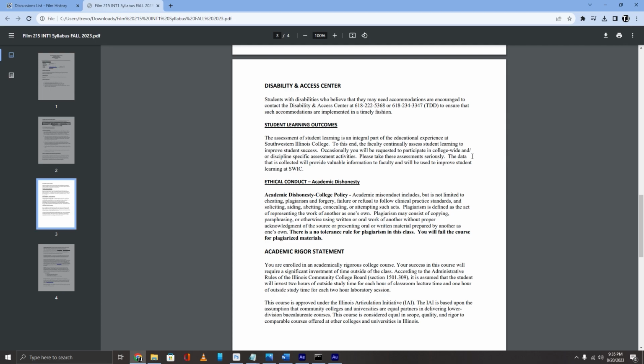All right, Disability and Access Center. Students with disabilities who believe they may need accommodations are encouraged to contact the Disability and Access Center at these 2 phone numbers to ensure that such accommodations are implemented in a timely fashion.